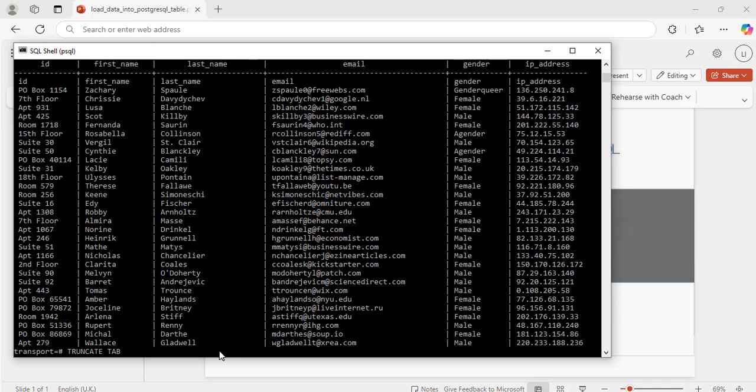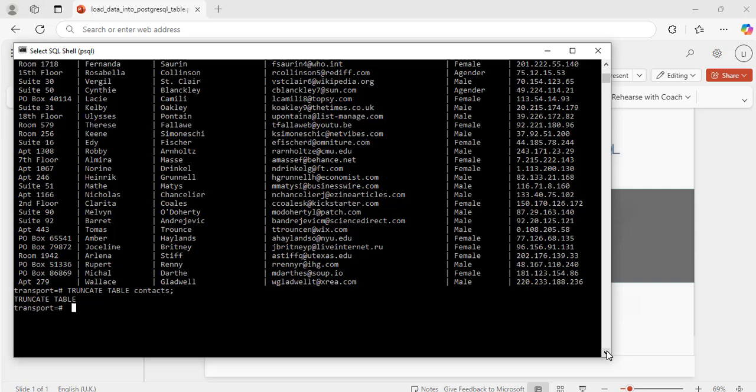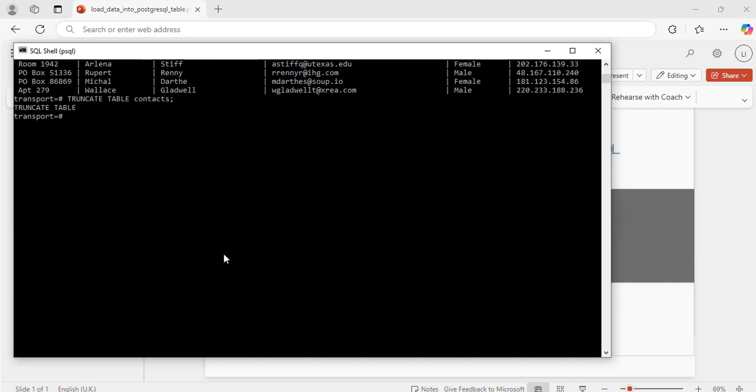Truncate table, contacts, semicolon, hit enter. Here it says truncate table. Let me move this one up a bit. Now if we say select star from contacts, semicolon, hit enter, great. It says here 0 rows. The table is empty, but the structure remains. Now I will paste that same command here and modify it.